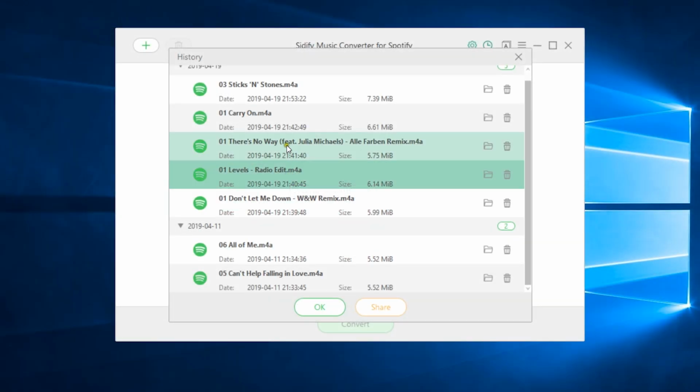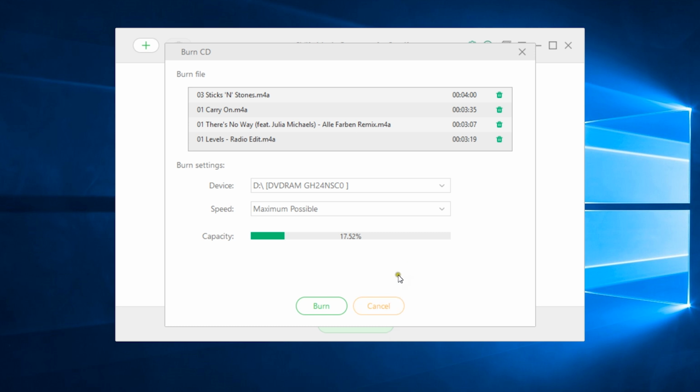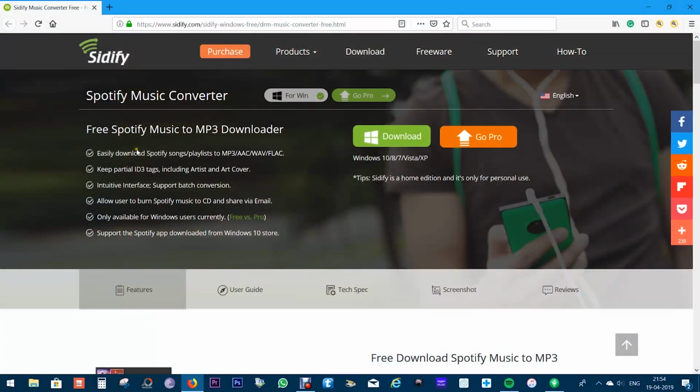Now select one or multiple songs using the ctrl button on your PC and click on share at the bottom to burn a CD, and you can also email the songs. As I mentioned before, the CD burner is inbuilt into Sidify Music Converter, so there is no need of any third-party software. So this is the Sidify Music Converter for Spotify.